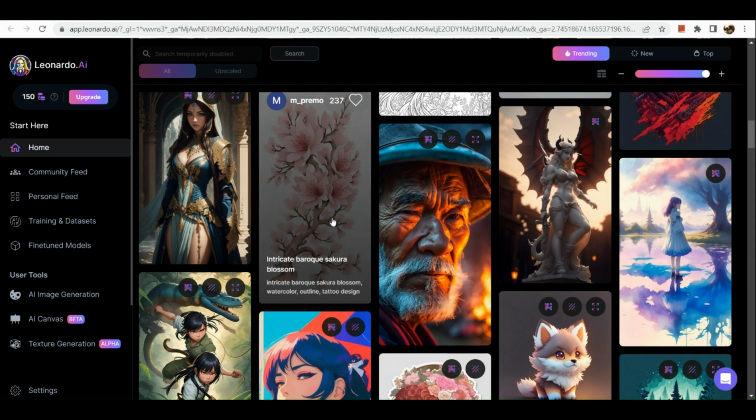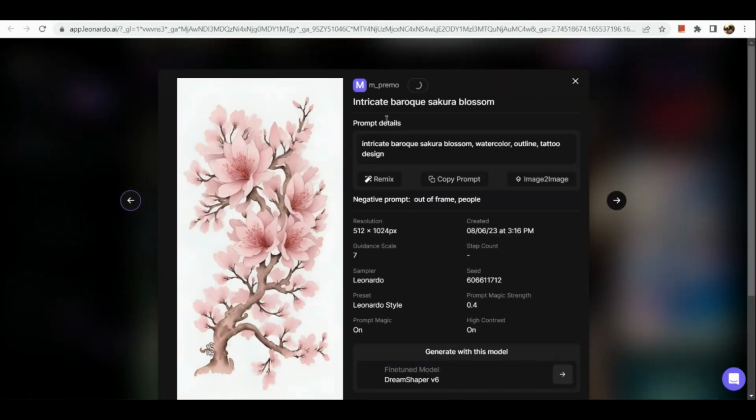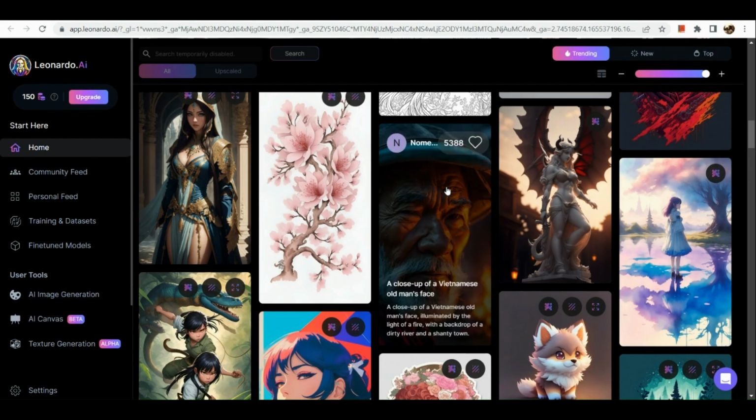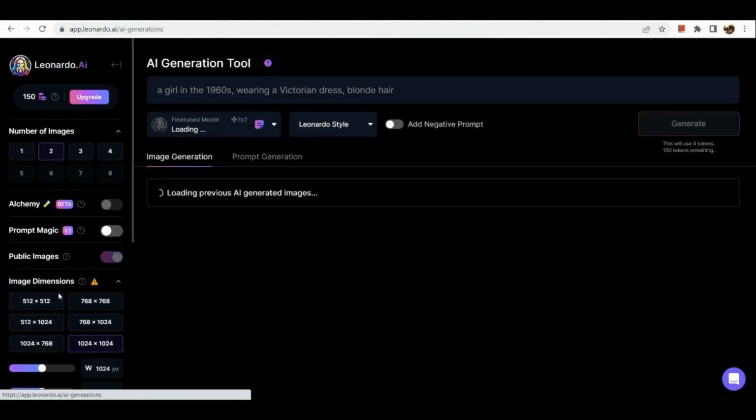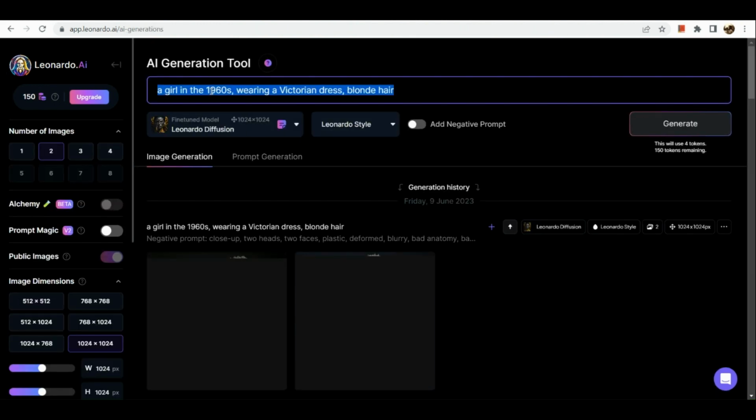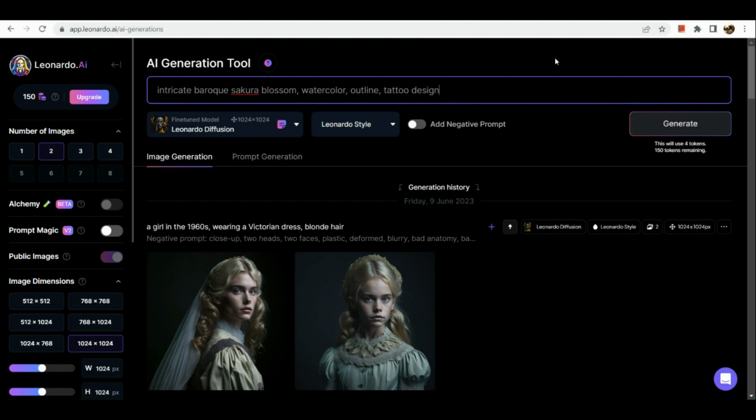Say, for example, you would like to create a mug with a flower design. So what I'm going to do is simply copy the prompt right here. And then afterwards, I'm going to go to the AI image generation section of Leonardo. Now here in the AI generation prompt box, I'm going to simply paste the prompt that I have copied a while ago. And instead of the sakura flowers, I'm going to use a sunflower.